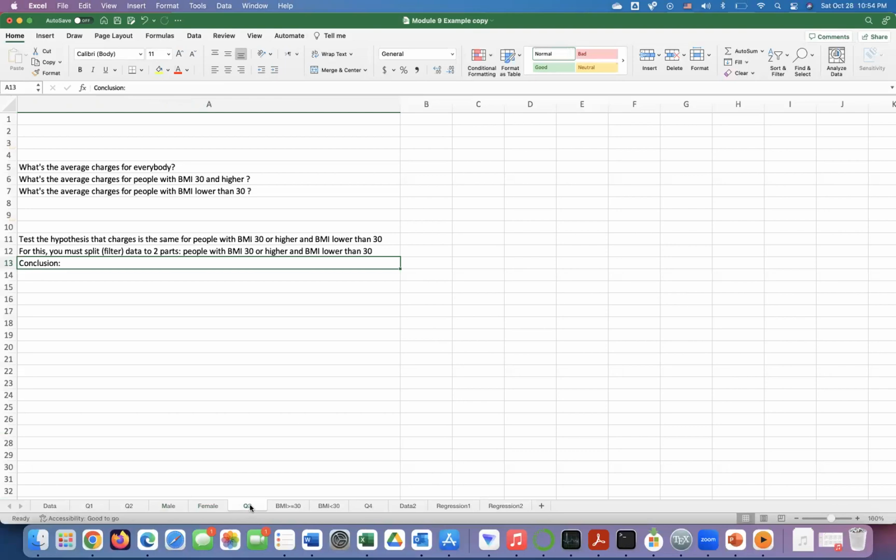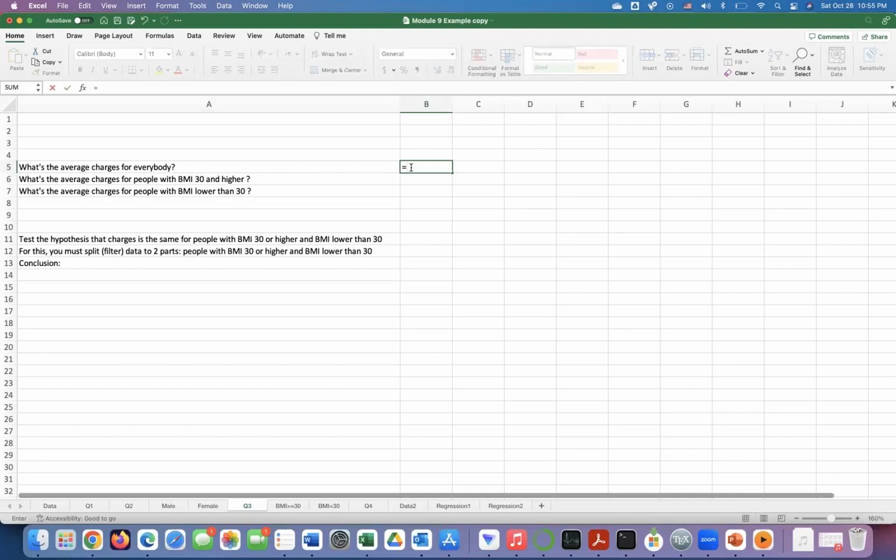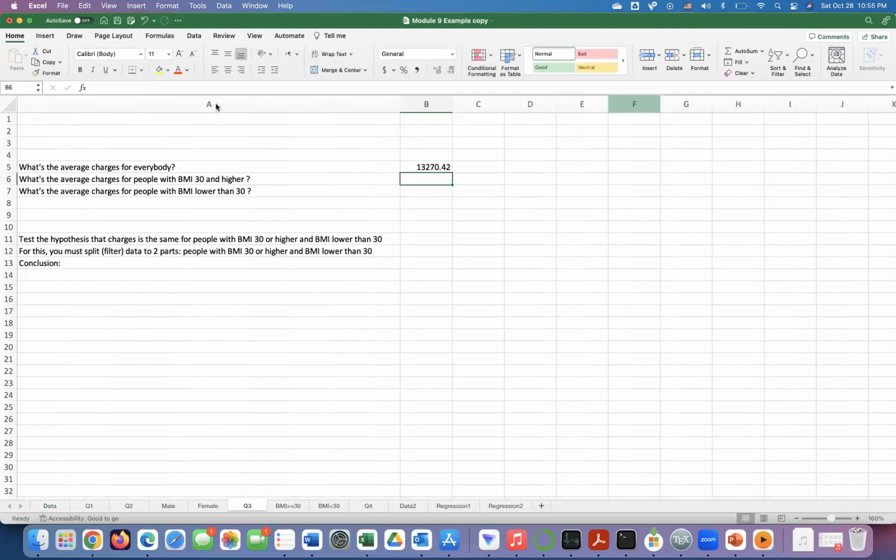Question 3. Okay, so we saw that on average men get more charges. Now, what's the average charges for everybody? What's the average charges for people with BMI greater than 30? What's the average charges for people with BMI less than 30? Okay, how can we do this? Average charges for everybody, we already saw that, but one more time. 13,270.